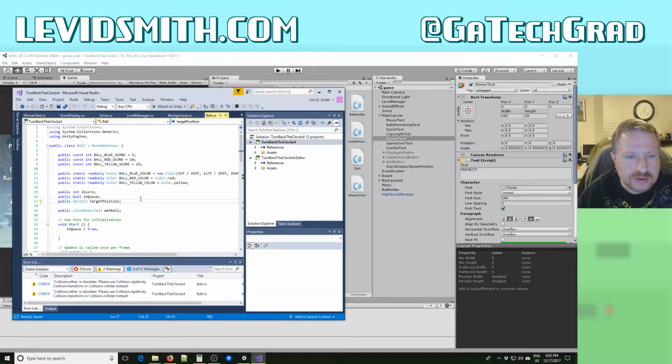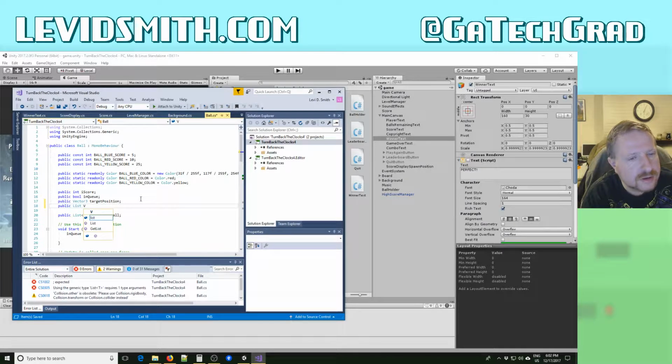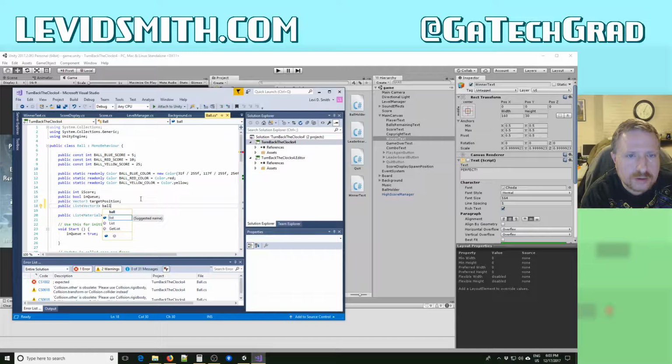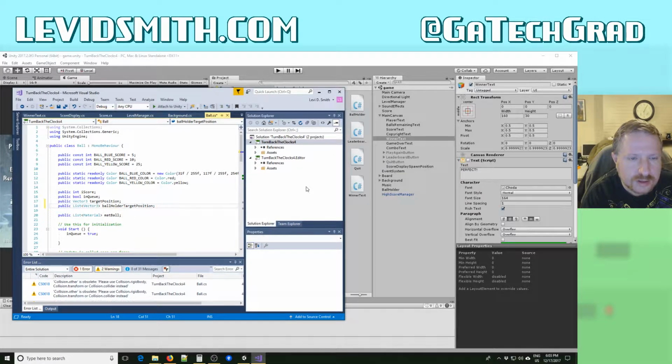But this really needs to be a list. Public list vector 3 holder ball. So what is it called? Ball holder? What did I call it? Main level managers. Is it in ball holder? Yeah, ball holder target position. When it's in the ball holder, this is the target position.